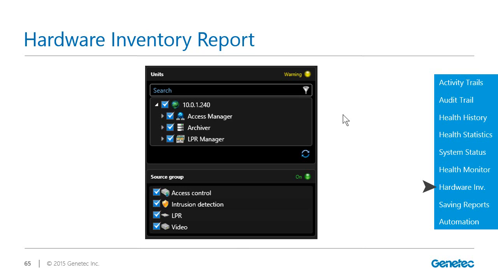Now we can run the report to display specific units or units under a role, such as the access manager or an archiver, or we can select the units based on the unit type, such as access control or intrusion detection. Now once you run the report, you can see the units selected, including any federated units, and any details that are available for that type of unit.